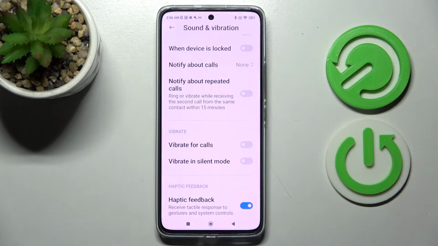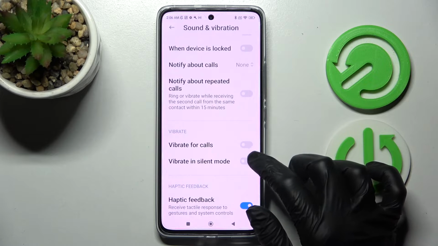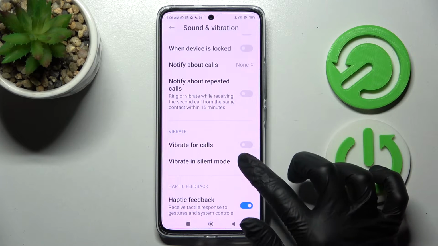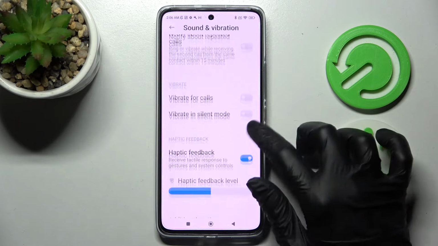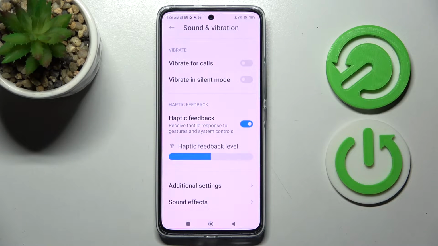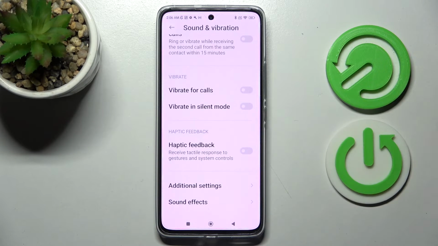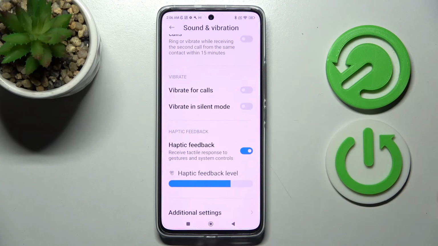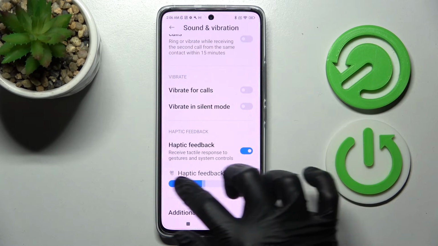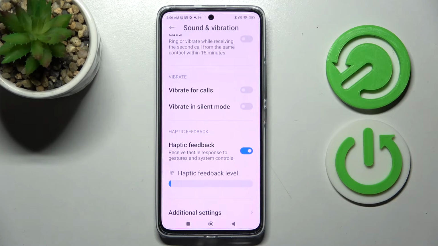You can also click on this one next to Vibrate in silent mode to switch on or off vibrations while your device is muted. Then scroll down again and click on this switcher next to haptic feedback to switch it off or on. If you decided to switch it on, you need to swipe left or right on this haptic feedback slider in order to adjust its intensity.